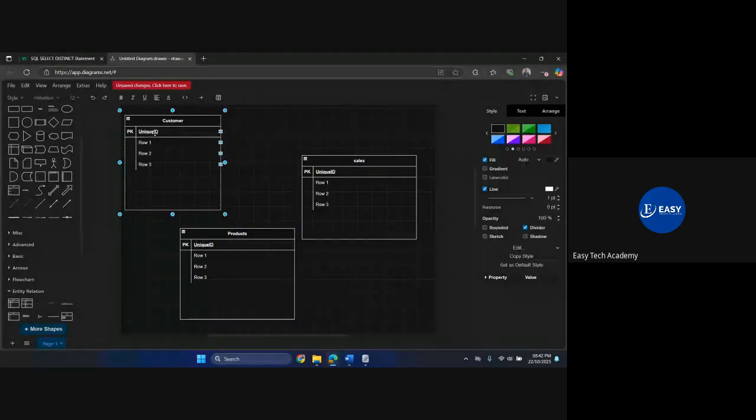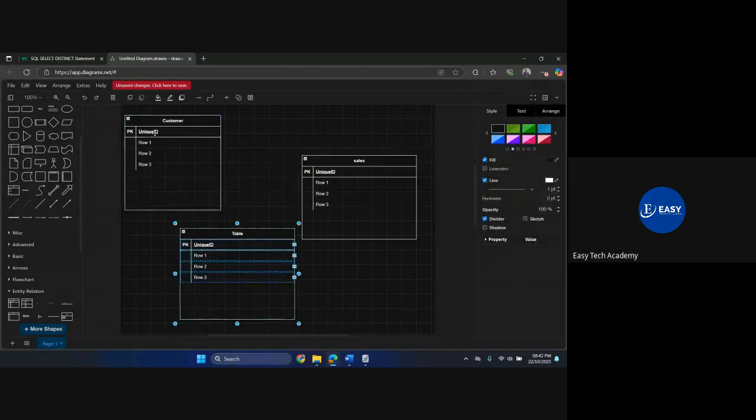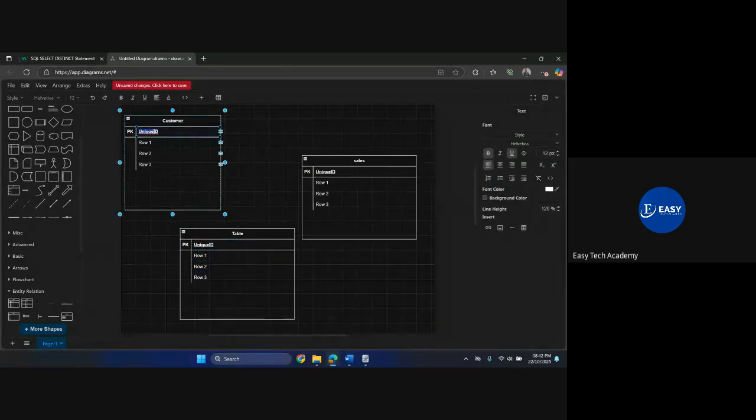Yes, customer ID. Customer what? ID. Please, if your background is not noisy, you can unmute your mic. Customer ID, first name, last name, and then let me say phone number, right? Phone number. Good.